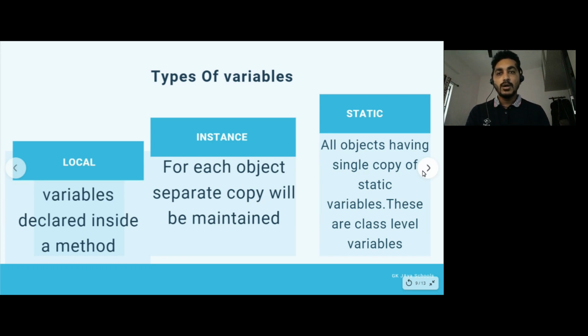Local variables are those declared inside a block or inside a method. So the scope of these variables is within the particular block where you declared them or within the particular method. Outside that method or outside that block, we cannot access these variables. The scope of the variable is very limited.